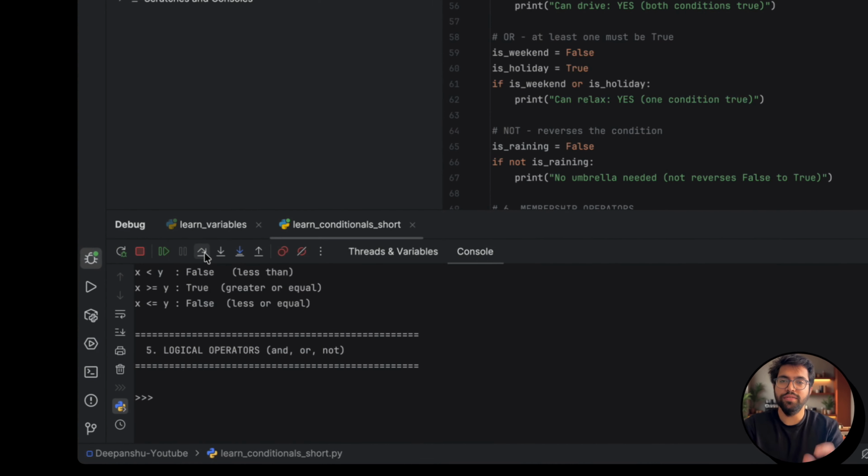And if we are checking, we are using not in. So first we are checking if orange is in fruits. So the result was false, right? Orange is not in fruits. But now we are negating the result.